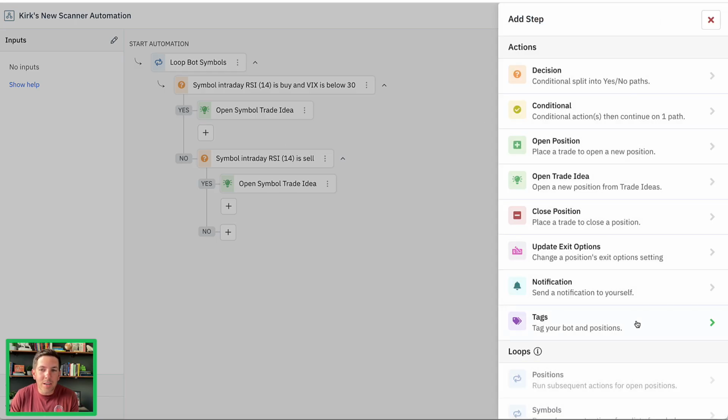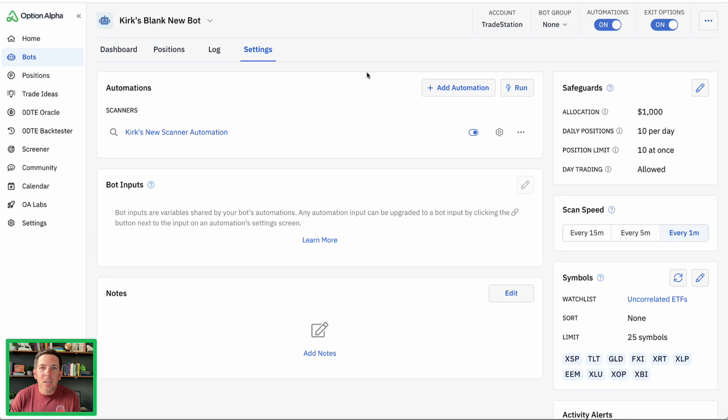And notice there's a lot of different actions you can do. You can do conditional actions, you can open and close positions, update your exit options, send yourself a notification, use tagging within the bots and positions to do really complex and unique things. So there's a lot of flexibility in here for your automations to do whatever you want using this framework.